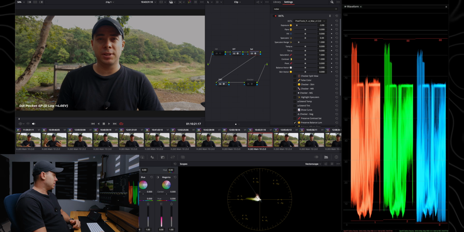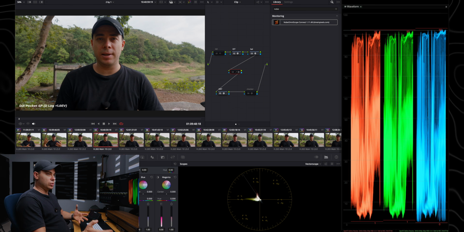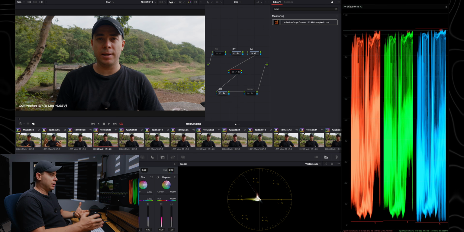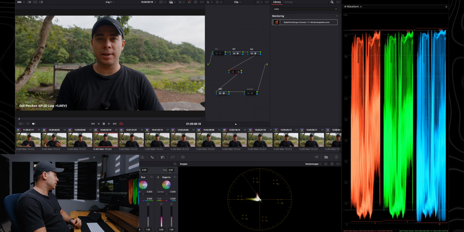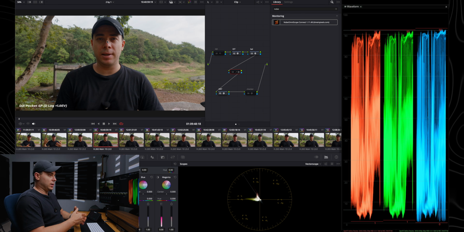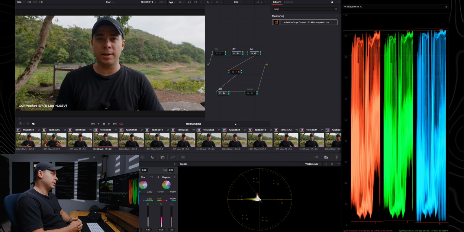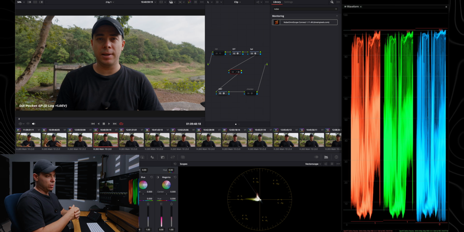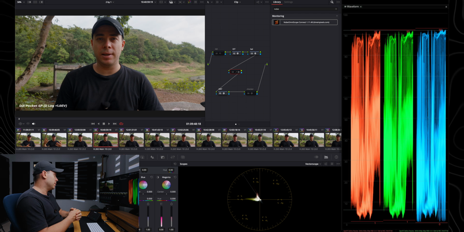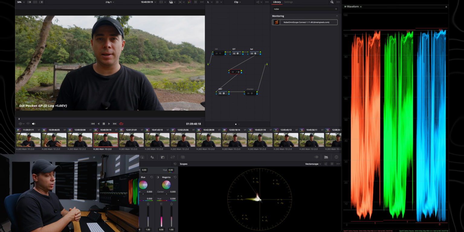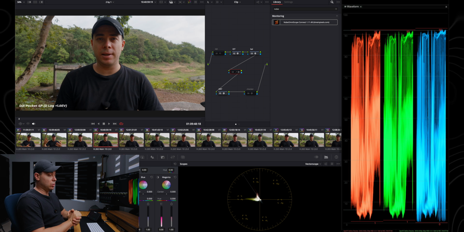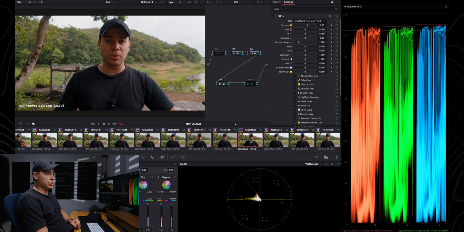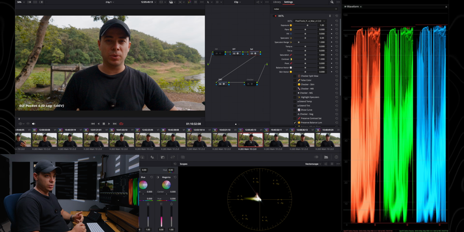So I would say these cameras are safe up to 2 stops of overexposure, depending on how you light yourself, of course. Here I was backlighting myself, so I have less contrast and less wiggle room. But if you're in a scene with flat lighting, maybe you'll be able to overexpose more without introducing any artifacts. But up to 2 stops, you're going to be pretty safe with the Pocket 4 or the Pocket 4P.